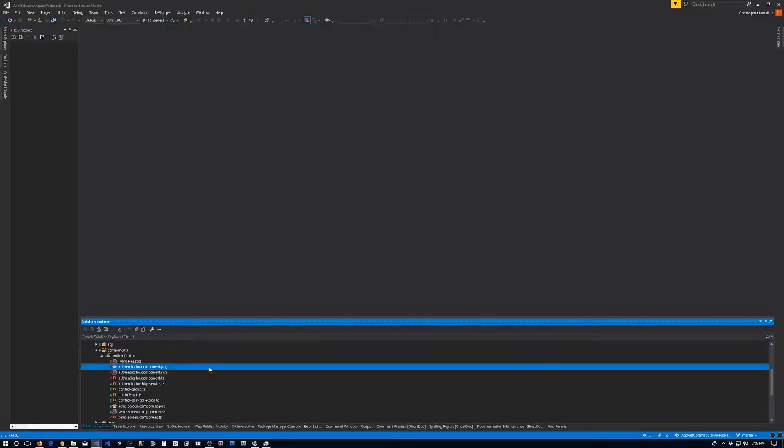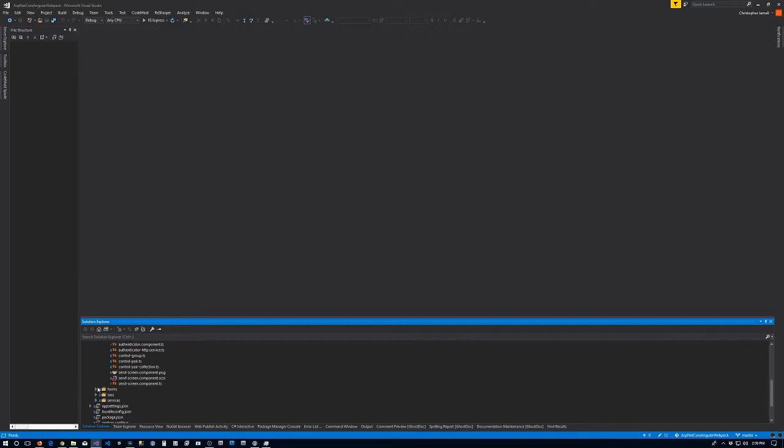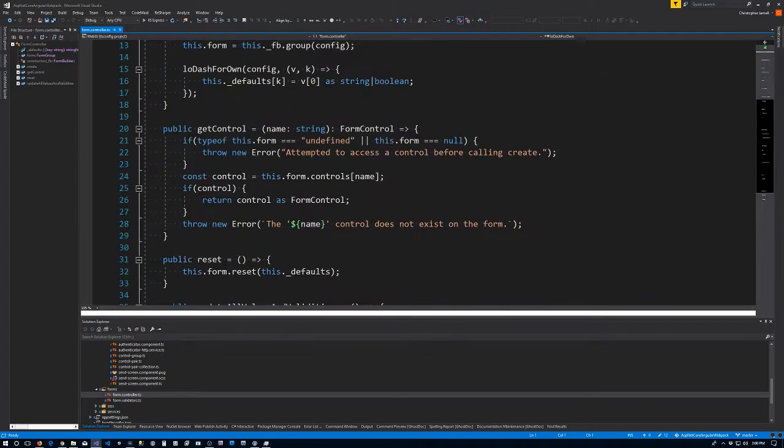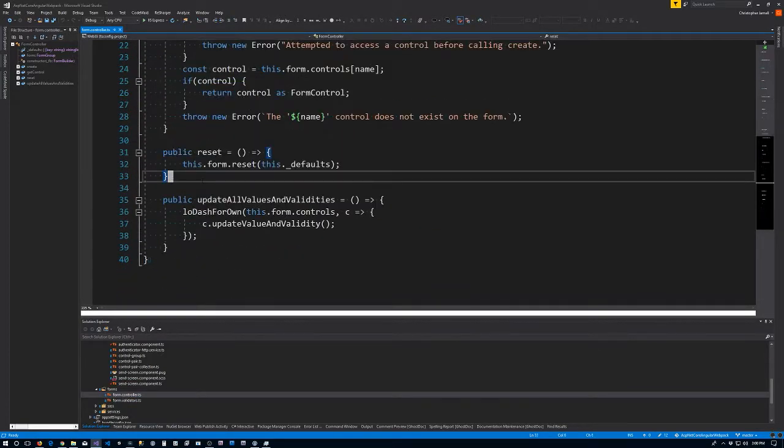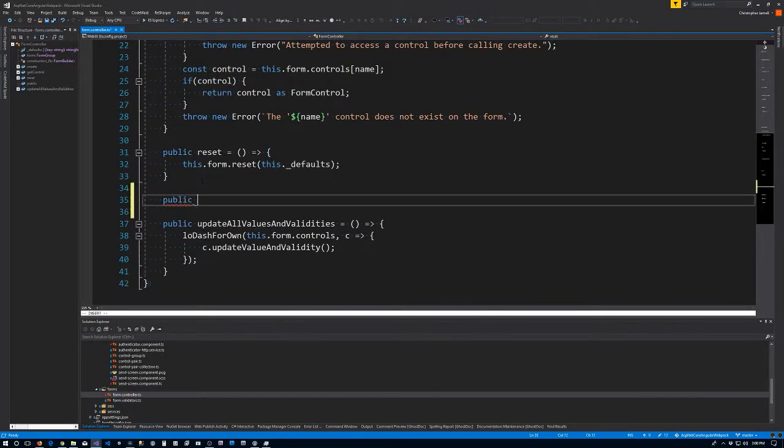So let's go back in here. And what we're going to go to first is the forms folder, and then the form.controller.ts. We have a way to reset the whole form. I want to create a way to reset a particular control. So, reset control.